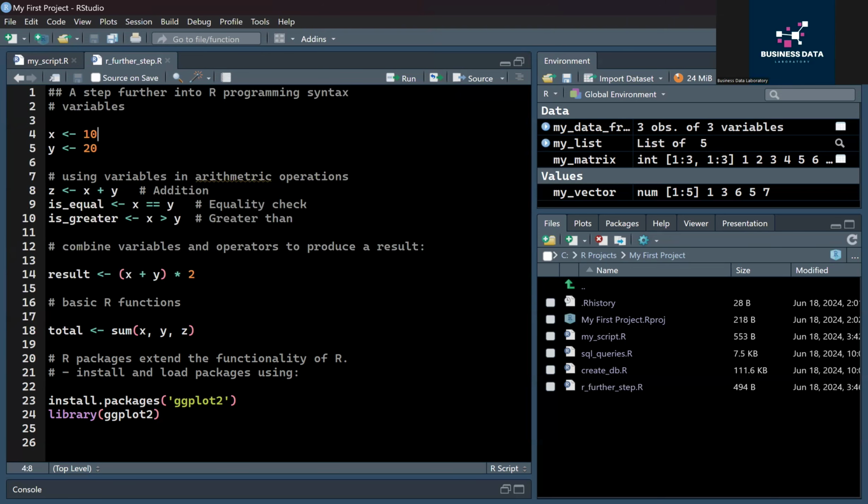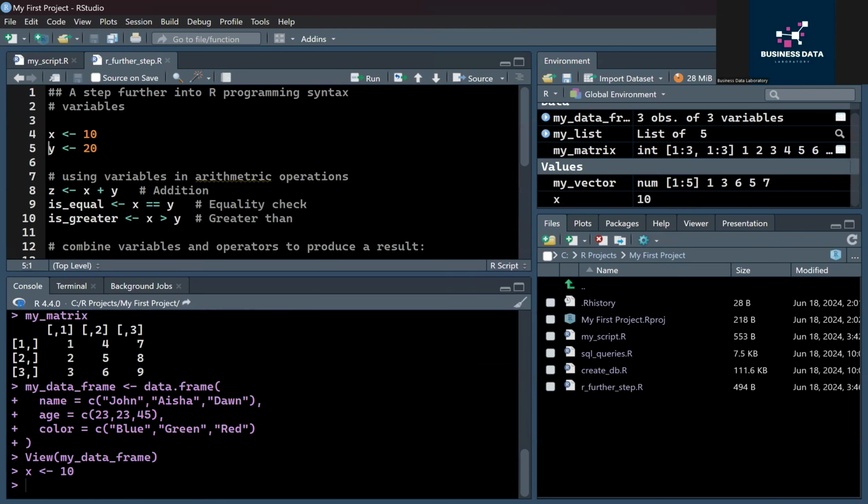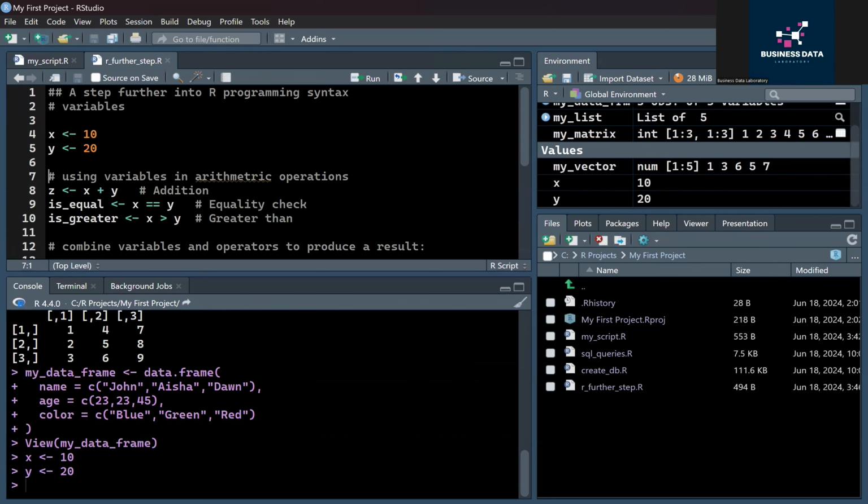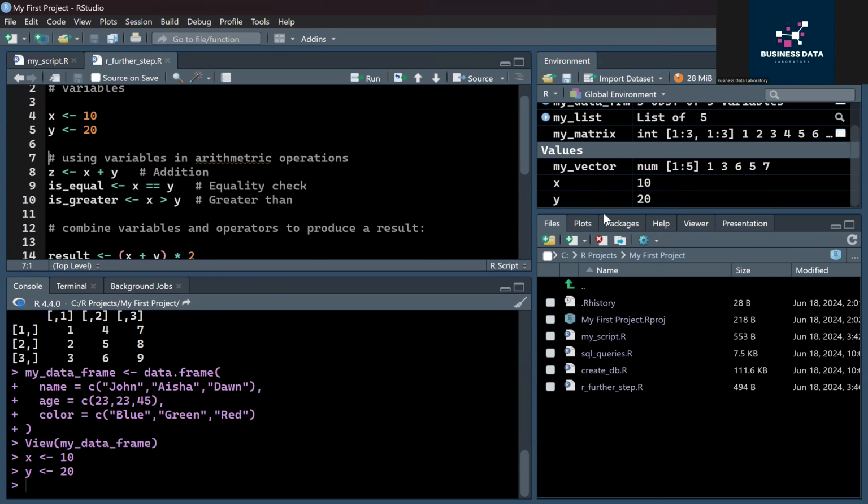So if I run this line of code, remember, control enter, okay? Or you click the run button. Now if you look at my environment, I have the two variables here with the values 10 and 20 respectively. So now for these two variables, I can use them in an arithmetic operation using some operators.